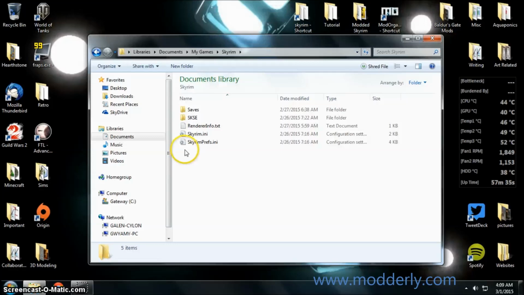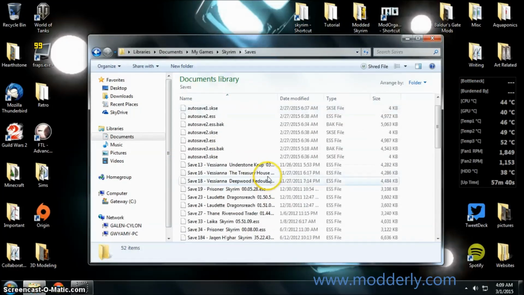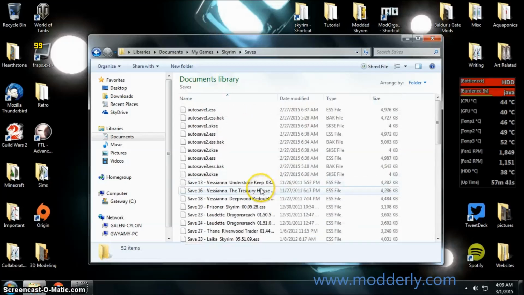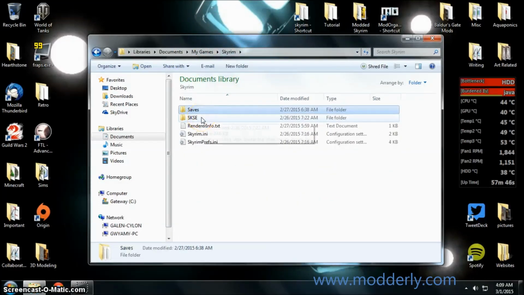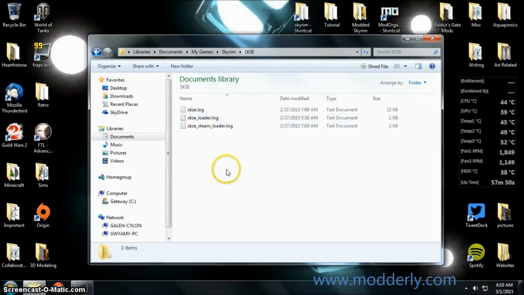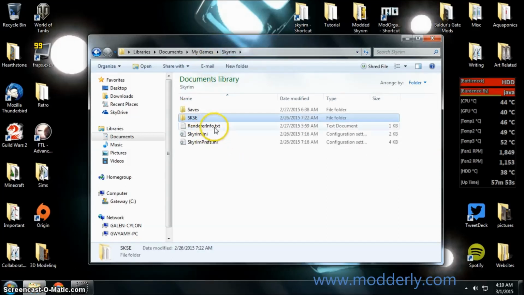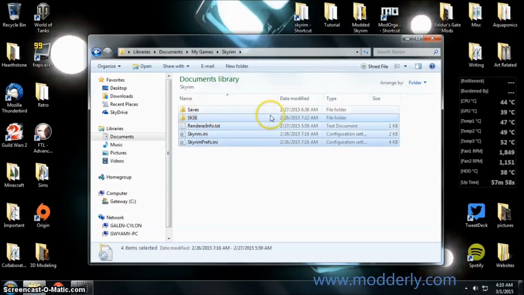And this is where your ini files are saved. This is where your save games are stored. As you can see, we've got quite a lot. And so we're going to delete this SKSE folder that is storing the logs. Actually, we're just going to delete everything that is not the saves folder.